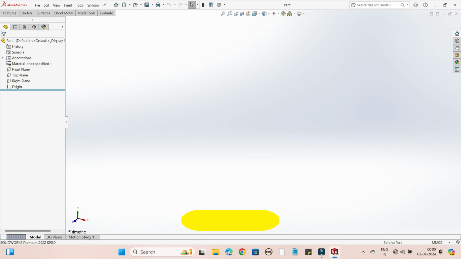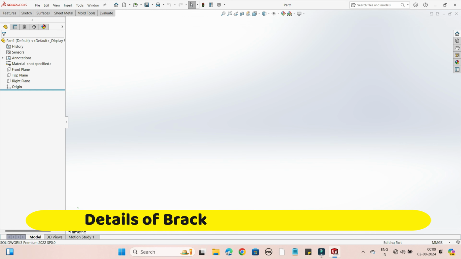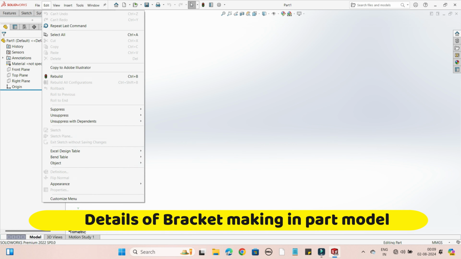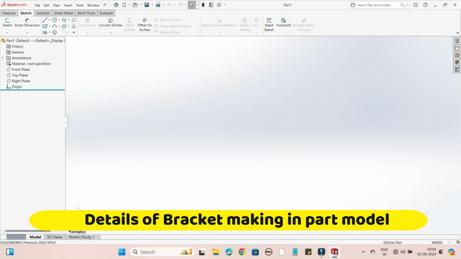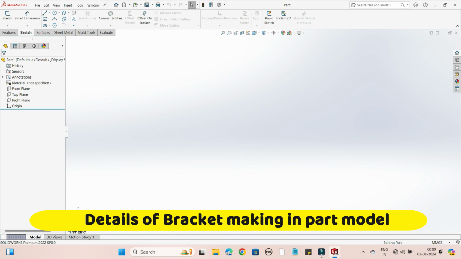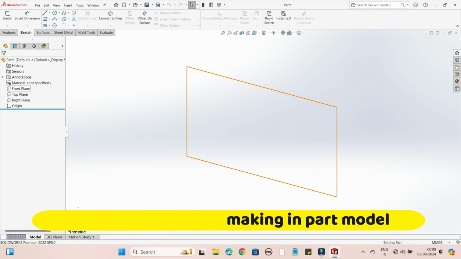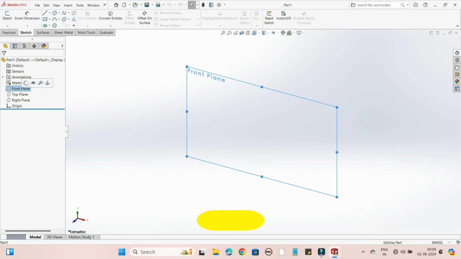Everyone, today we will be practicing one more exercise based on the Solidworks part model. We will be practicing the bracket today. Hope this practice will be helpful for you to learn Solidworks by yourself. So without wasting time, let's begin with the part modeling.